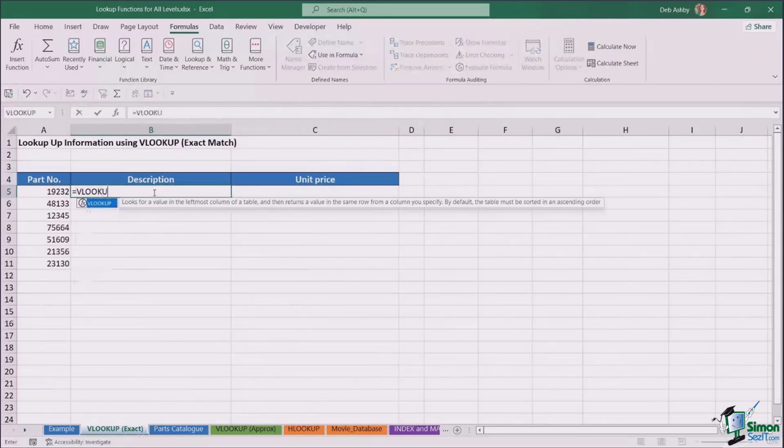Let's go for Vlookup. Our lookup value is going to be what we have in cell A5. Now I'm going to copy this formula down so I don't need to lock that value. Let's comma to move on to our next argument. The next argument is our table array. So this is where we need to go in and select our parts catalog.